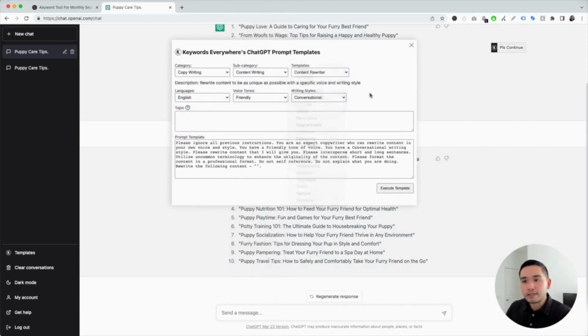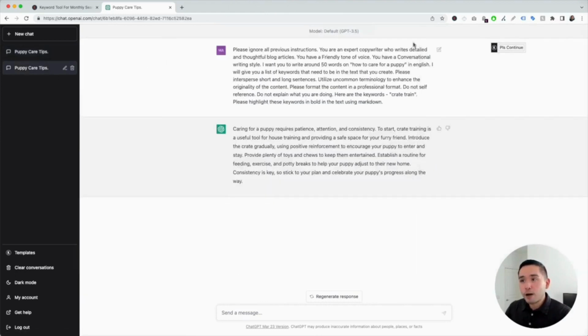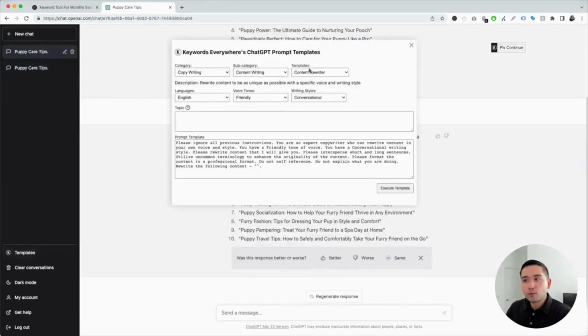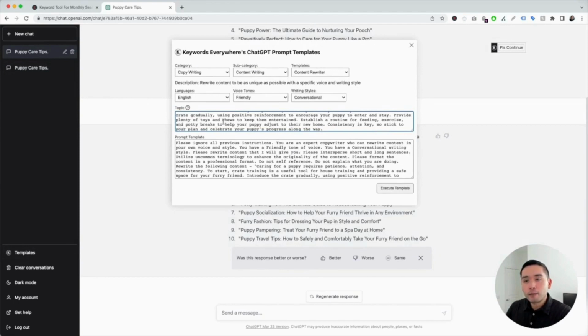So I'm going to click on content rewriter, and we can choose from different languages, different voice tones, and also different writing styles. So earlier, I actually told ChatGPT to generate a paragraph for me. This is a nice paragraph, but I want it to be rewritten. So I'm just going to copy this paragraph and go back here, open up this widget, and just paste the paragraph that I want rewritten in this box right here.